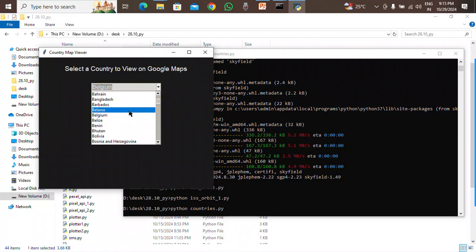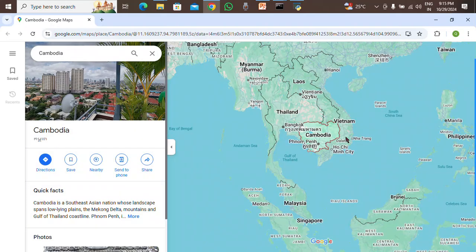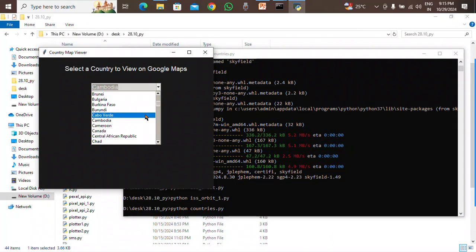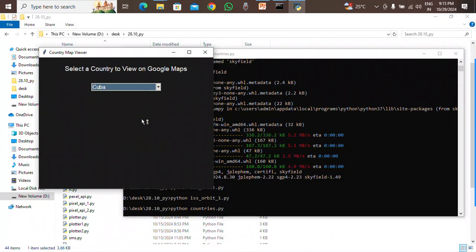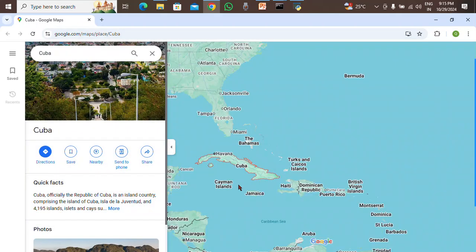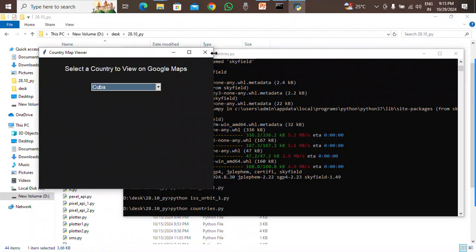Maybe I don't think so it will come again. We have to close the application, we have to run it again. We'll see. Cambodia. Yeah, it is coming. Cambodia is updated and Cambodia is showing the country map. So simple program it is. Cuba. Yes, Cuba. Okay, like that. We'll check the program right away.